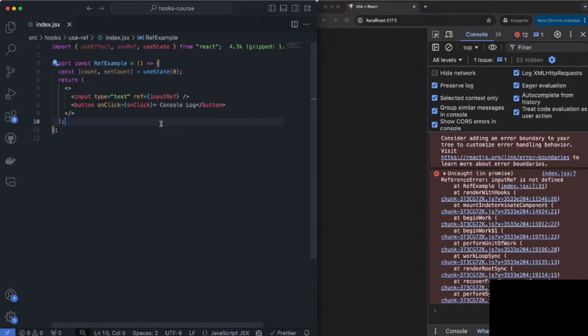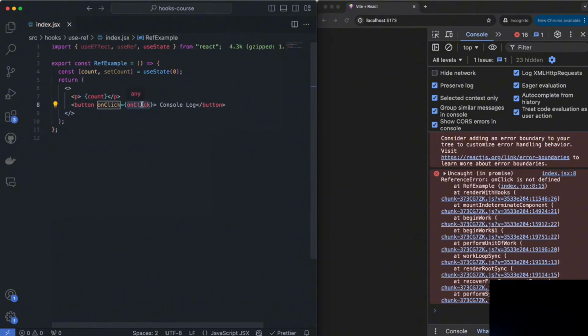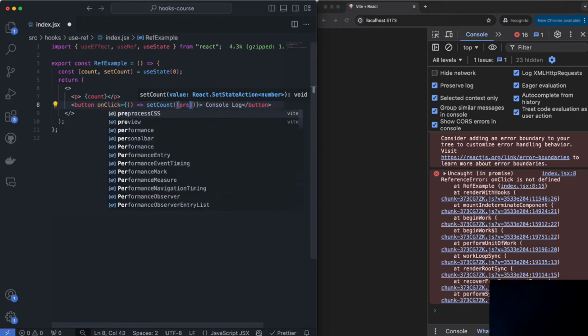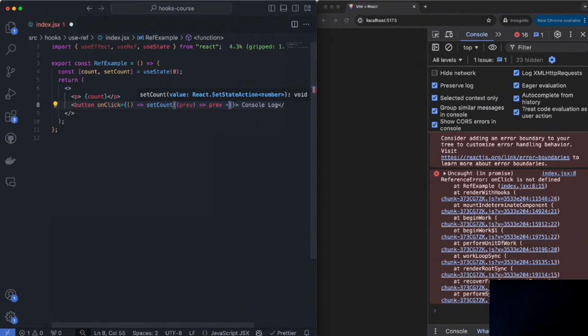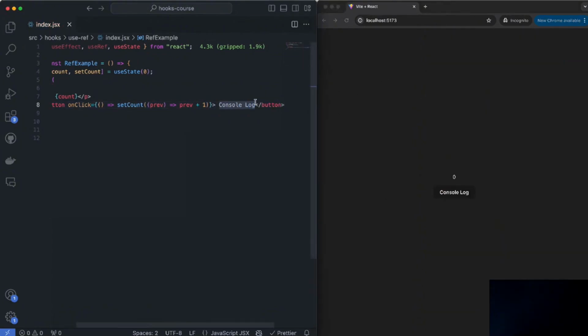Now let's change this to have a p tag that will display that count. And we'll say just straight up count. And then we'll have this button, which, like before, we'll just call a setCount function to increase. So we'll say prev is equal to prev plus 1. And we'll change the name. I'll close this, and we'll change the name of the button to increase or increment. Perfect. So we have this counter example.